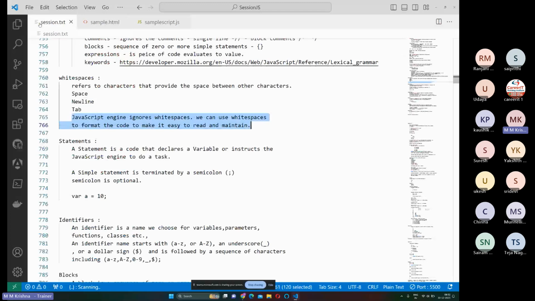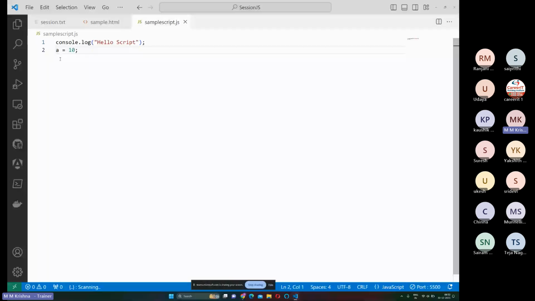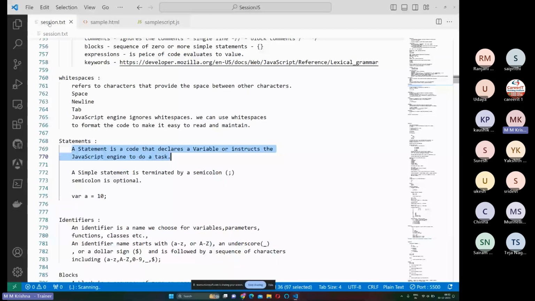And next comes statements. A statement is code that declares a variable or instructs the JavaScript engine to do a task. A statement is nothing but whenever we are writing something, that is a task. For example, here I have used a equals 10. This is a statement, and all simple statements are terminated by a semicolon. The semicolon is optional; you can use it or not.